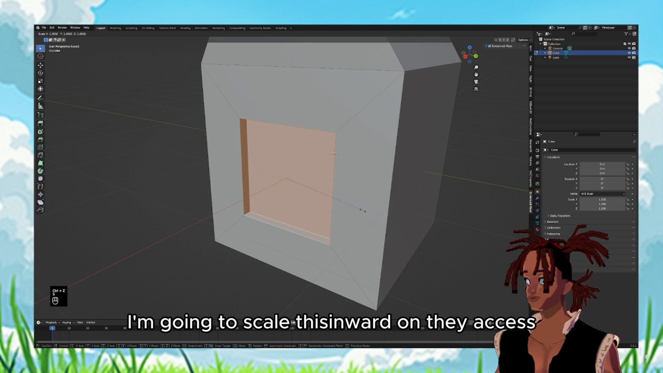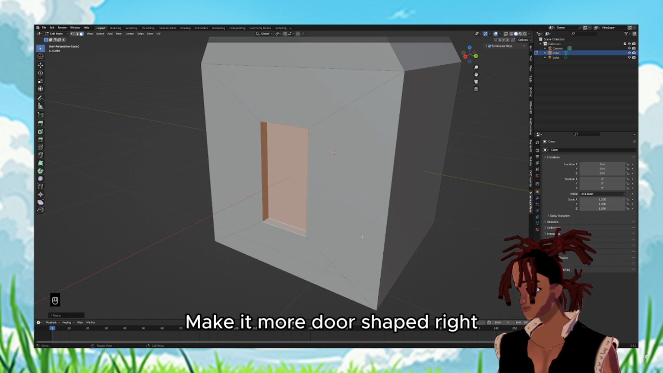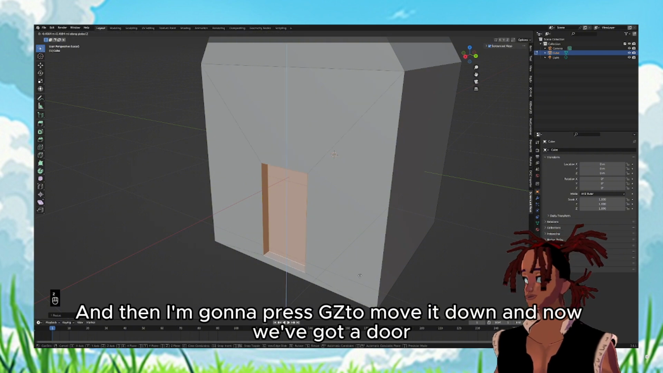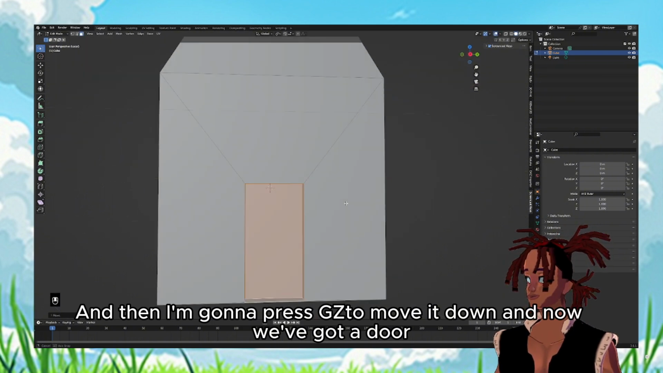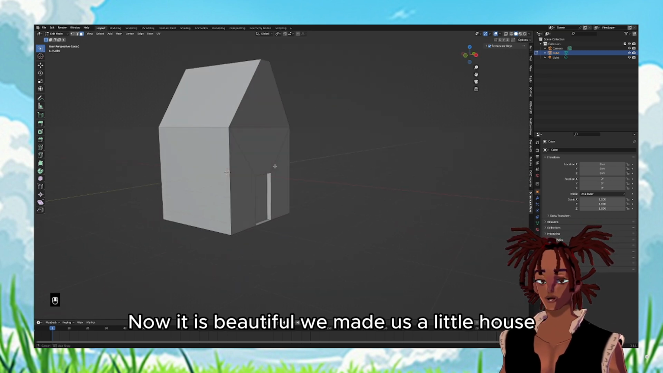I'm going to scale this inward on the Y axis, make it more door shaped, right? And then I'm going to press GZ to move it down, and now we've got a door, or at least a doorway. Now it is beautiful. We made us a little house.